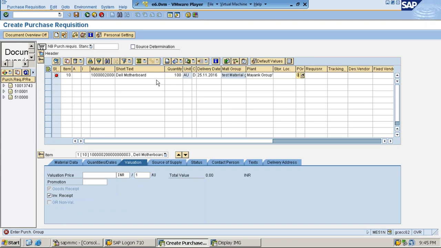Unit of measure AU is also a bit surprising. We don't give that. No, actually in my manufacturing industry, I used to use AU only. Yeah, okay. See that now the error has been resolved. The error has gone.